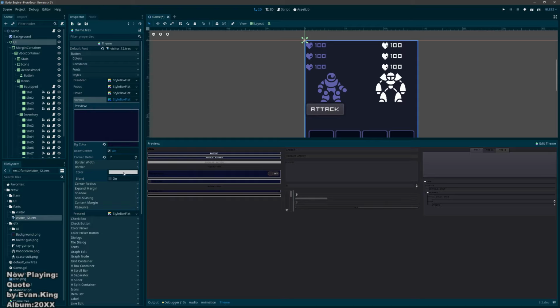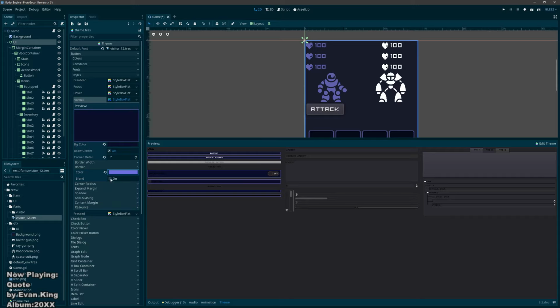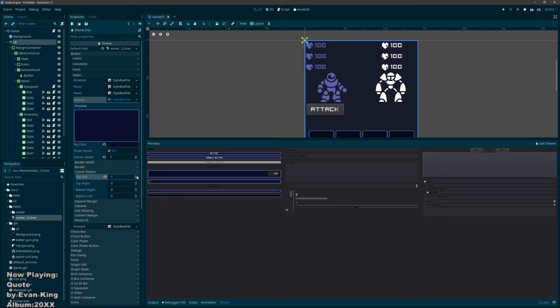So the border color is going to be something like that, but maybe a little bit brighter. Like that. I don't want to blend. No blending. Corner radius. Yes, please. Let's do 8 across the board. I like 8. Not 9. 8.